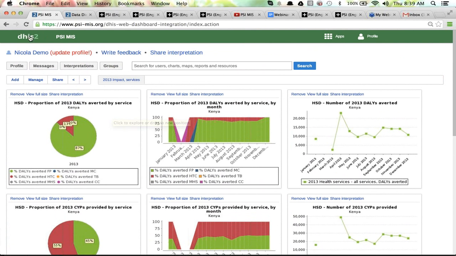A couple of other things I want everyone to learn about on the home page is up here in the top, this bar. You will see this in most screens, and if you click on the DHIS2 logo or even the PSI MIS, this is going to take you back to your dashboard homepage. So if for some reason you get lost or you're not sure where you are, just click here and it's going to take you right back home.